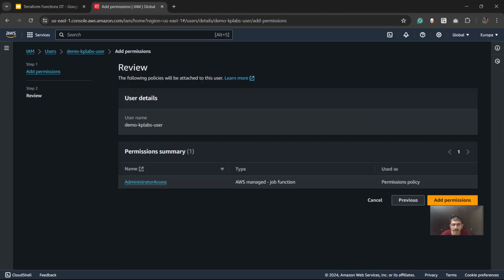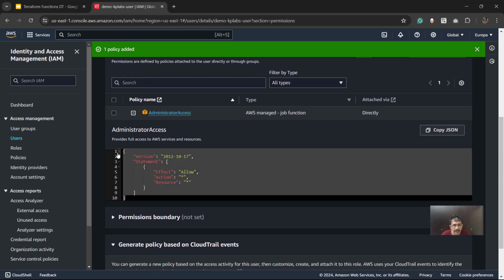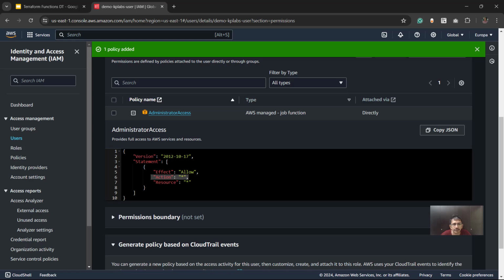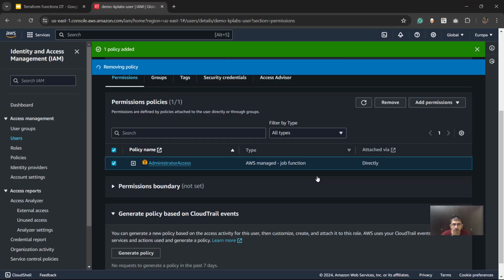So generally, whenever you attach any policy, behind the scenes it is a JSON document. You see, this policy behind the scenes is a JSON document that defines what kind of permissions are present. Alright. Let me just remove this policy here.